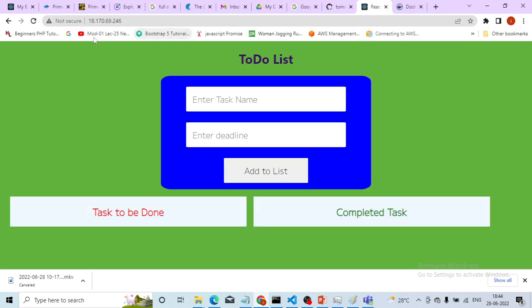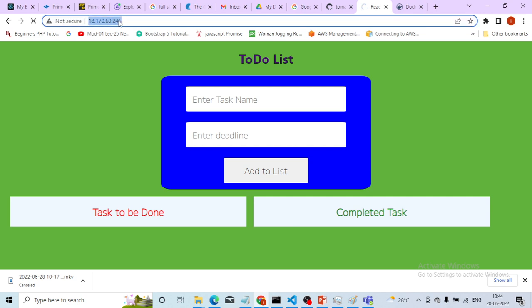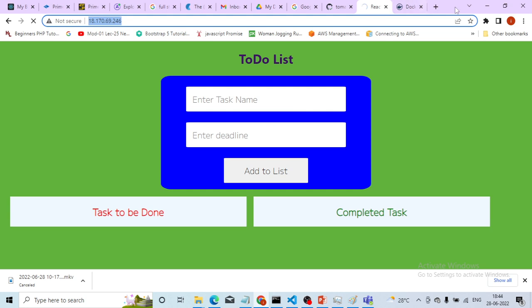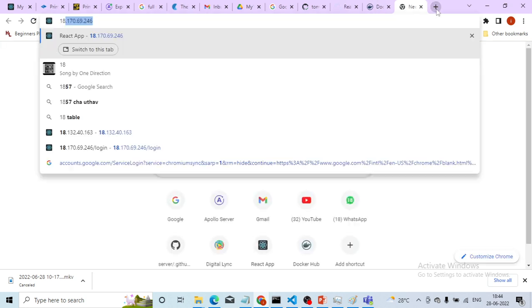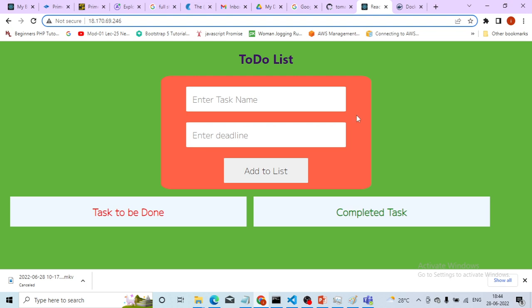Yes, deployment is finished. Now refresh the page. Just a minute. Yes, now you can see the color has changed from blue to tomato.